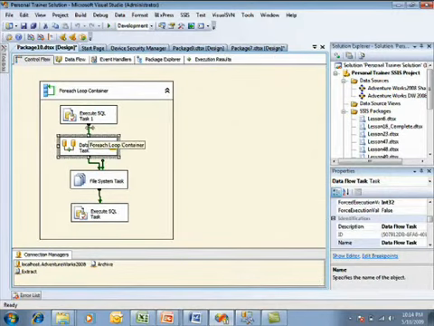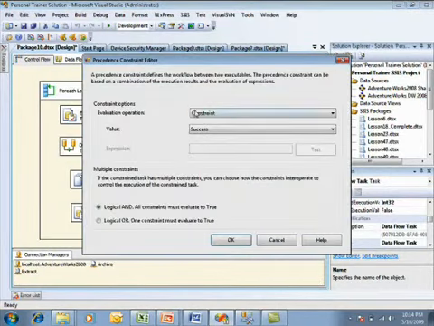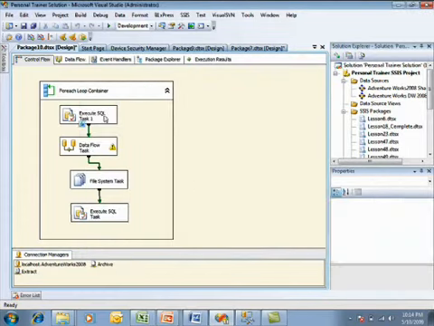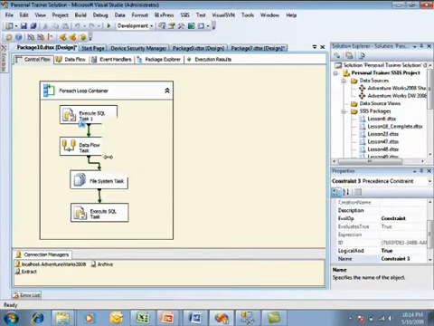So to do that, I'm going to double click on this green line. I'm going to set this to an expression and constraint, and I want to see if that variable is equal to 0. If it is, that means that the file can be loaded. Otherwise, I want to drag this green line down to the archive step. I want to archive it either way.